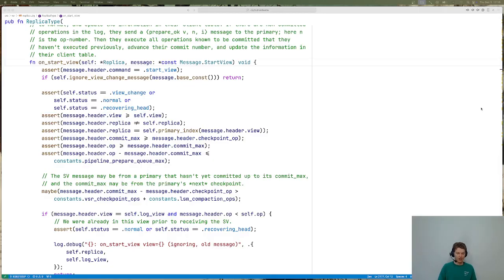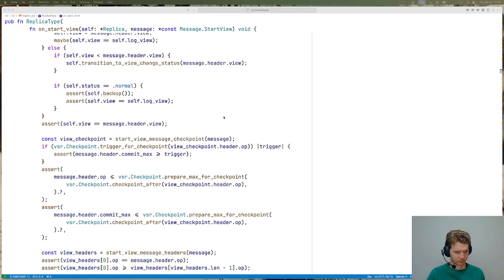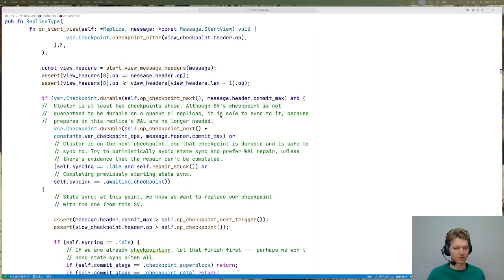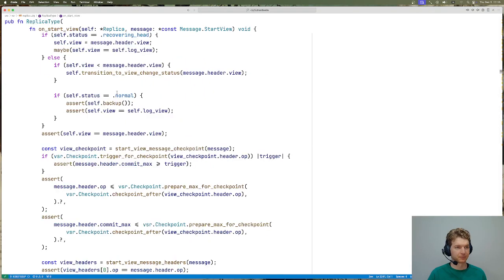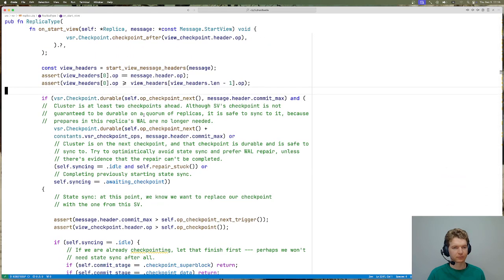So if this is the situation, where you cannot actually append primary messages to your log, then you also need to update your checkpoint. And you sort of need to update the checkpoint in lockstep with your log messages. Okay, so let's see how it is actually implemented in the code. The key if here is this. So we receive the start view message, and we need to decide whether we want to actually go and upgrade the checkpoint.